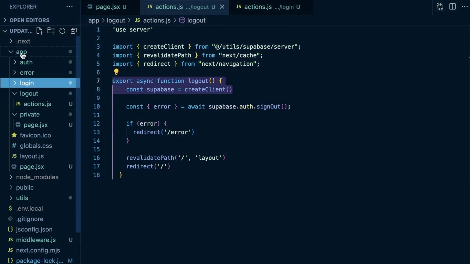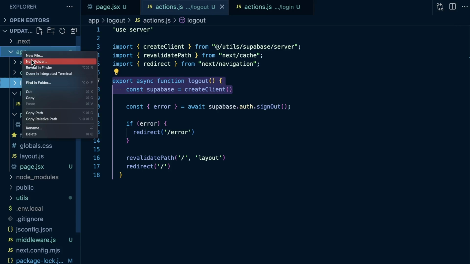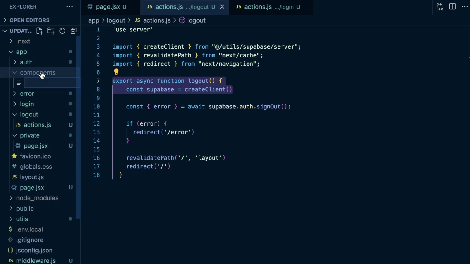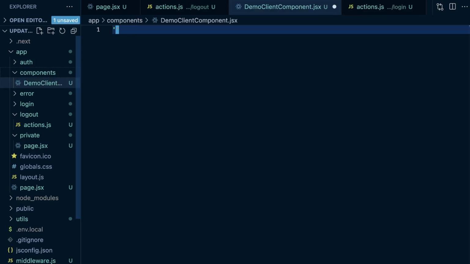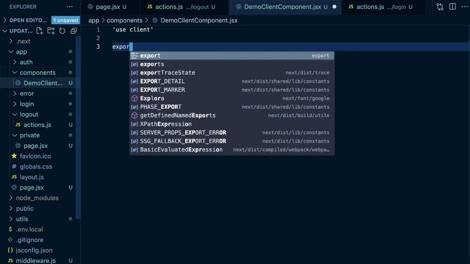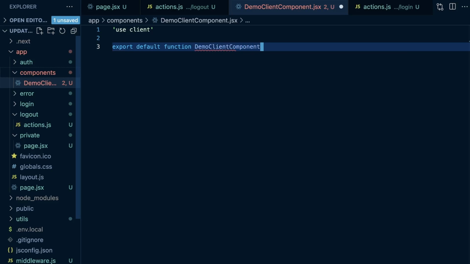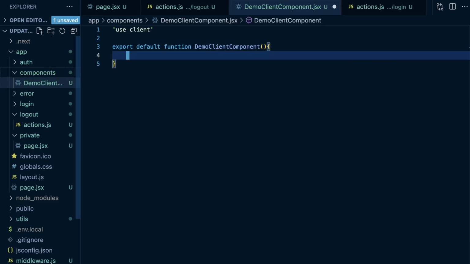So let's just go within app. I'm going to create a new folder. We'll call it components. And then I'm going to create, I don't know, what client component should I create here? This isn't going to make any sense. Demo client component.jsx. It'll be a use client component, export default function, demo client component. And now let's say that I want to see if I have a logged in user within a client component. How can I do this?